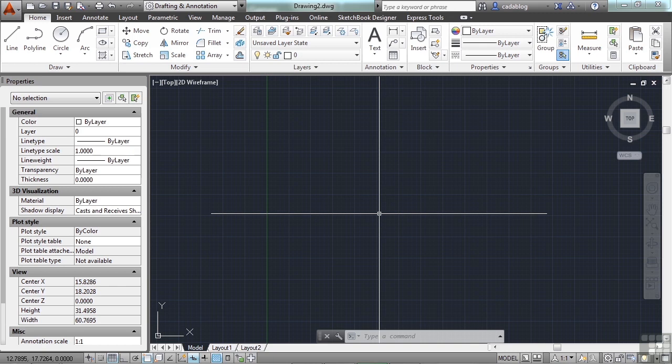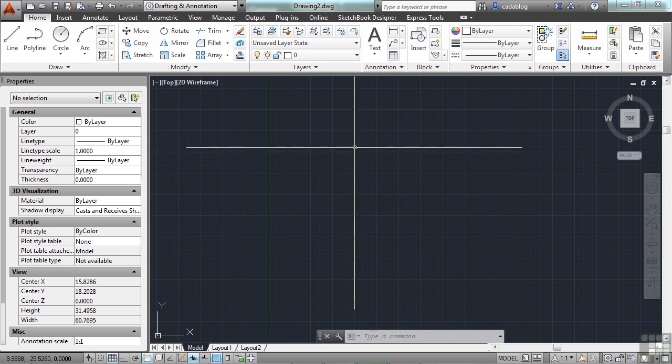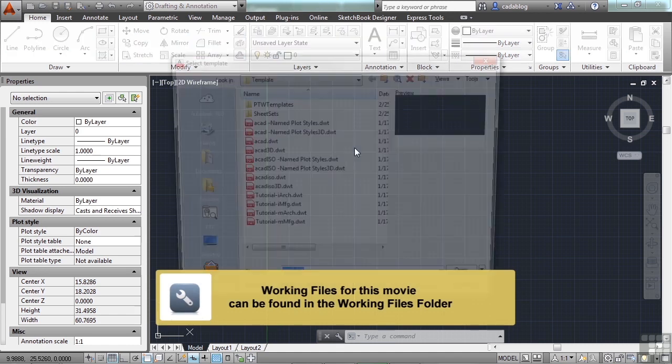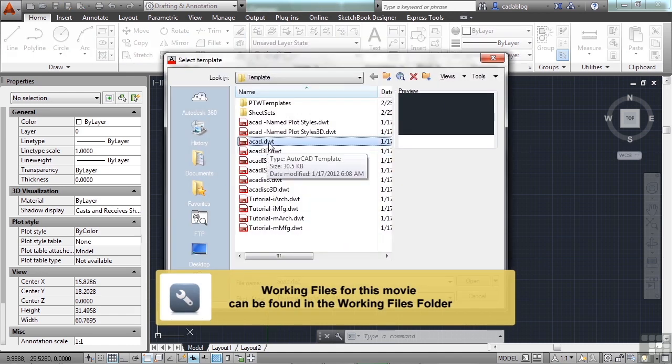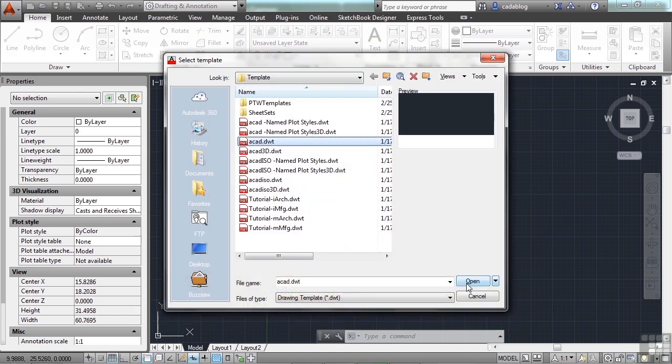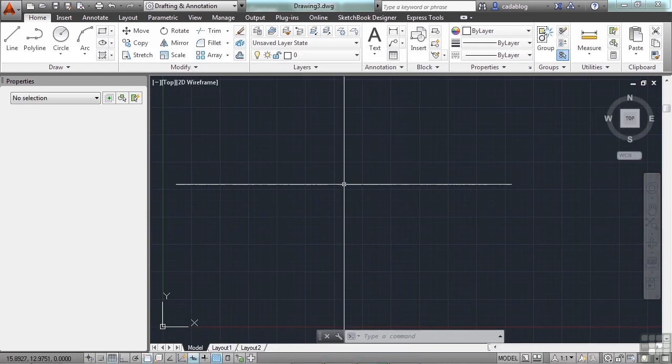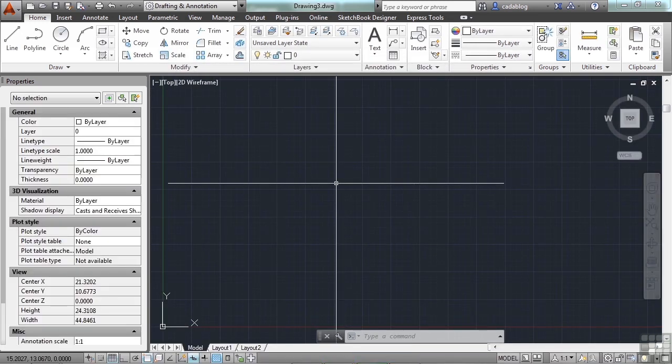If you start with a blank file, like I have right here. If not, you can type in the word new, click acad.dwt for the template, and pick Open. Now, let's start a new block here. We're going to draw a chair. We want to keep it simple, so let's use some rectangles.